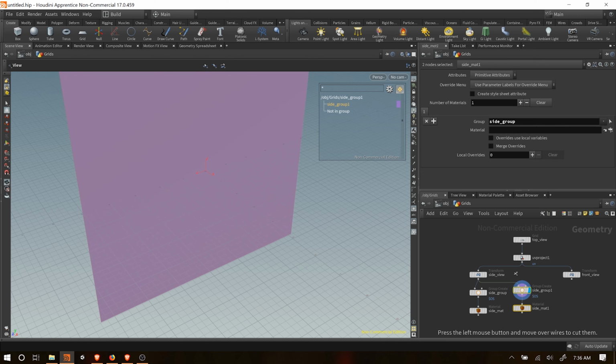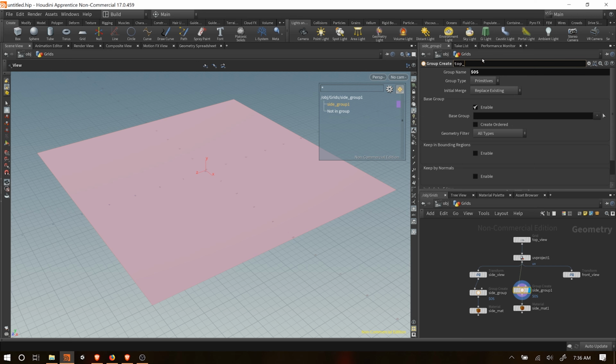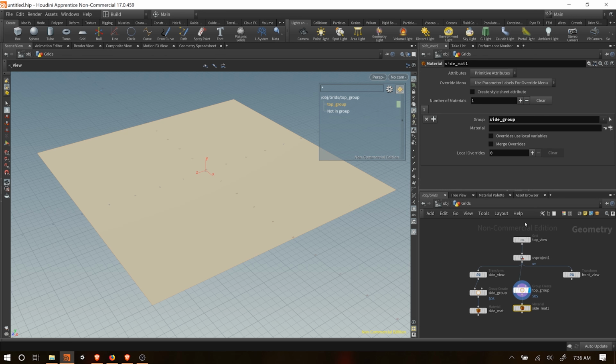And let's go ahead and rename these. So this is no longer side group. This is going to be top group. And then this is going to be side material. Oh, it's front mat, or top mat. Sorry. That's our top mat. And then here, instead of the side group, we're going to be changing that to use top group.